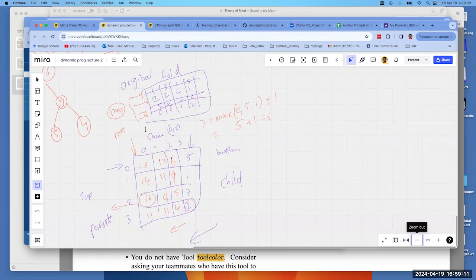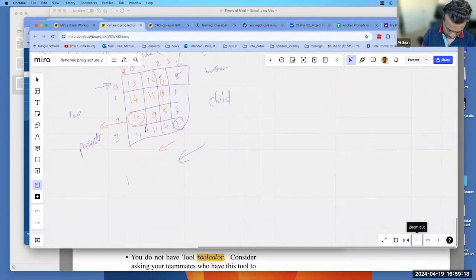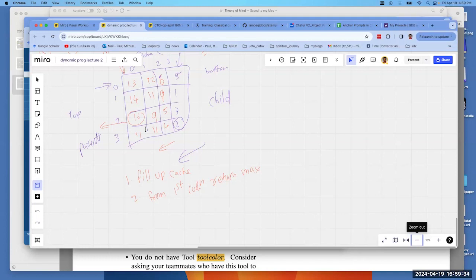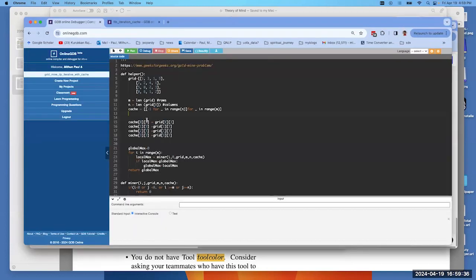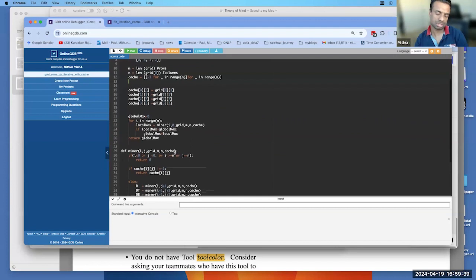Okay, so now we definitely need to have 2 steps. One is, in this particular case, fill up the cache. And 2, from first column, return max. I know what you are thinking, it was the edit distance, and we are going to solve that soon. But given all this, how will you rewrite this?